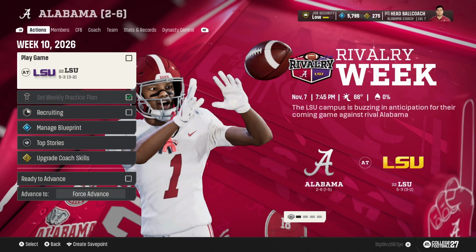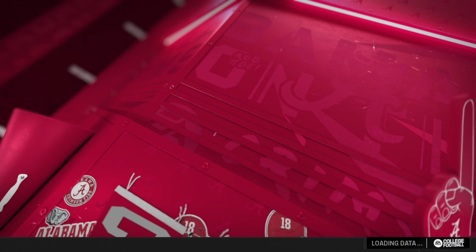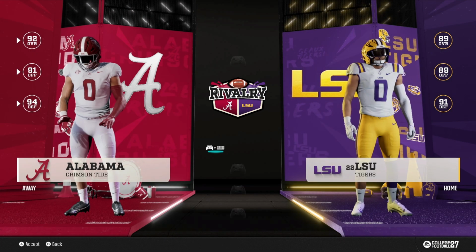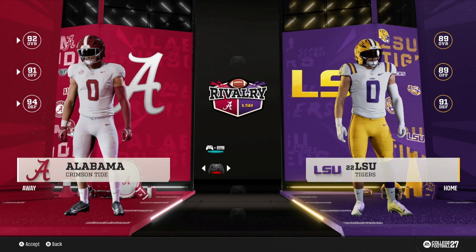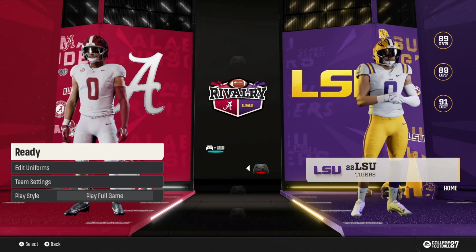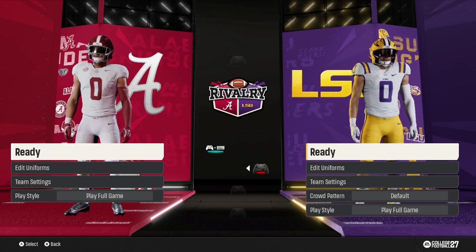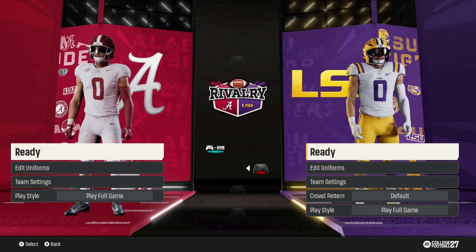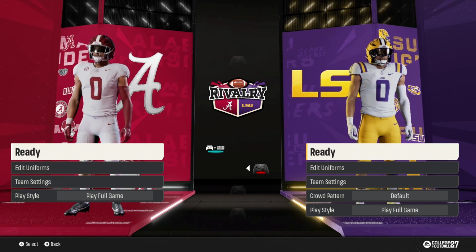If two user-controlled schools play against each other, simply launch the game using one coach, then turn on a second controller before kickoff. Controller 1 will stay assigned to the coach who started the game, while Controller 2 can control the opposing team, allowing both players to compete head-to-head on the same console in Dynasty mode.